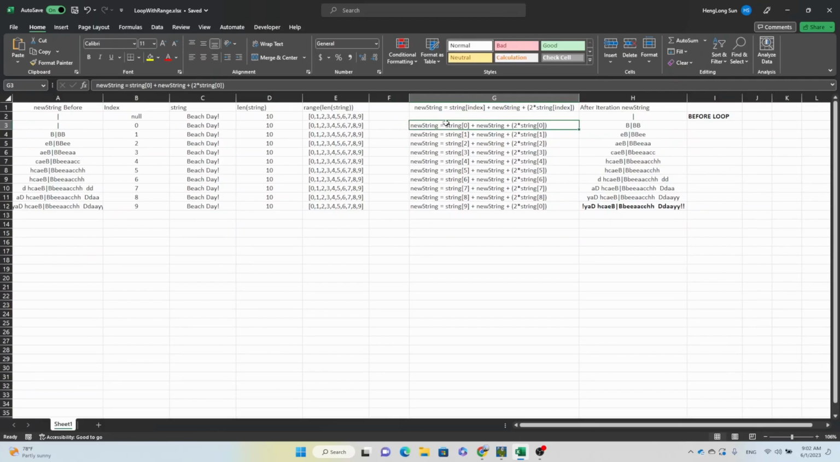So it's modifying new string: it is set to string at index 0 plus whatever new string was, and then plus string at index 0 again. So what is string at index 0? Our string is "beach day", yeah? So index 0 is the first letter, which is B. That means there's going to be a B, then it will plus whatever new string was. New string was this thing, so it's going to plus this thing, and then plus string 0. String 0 is B, so two more B's. That's what it does right here.